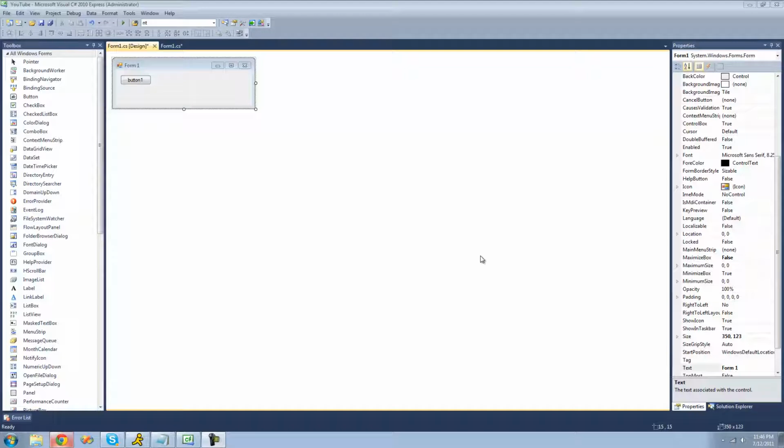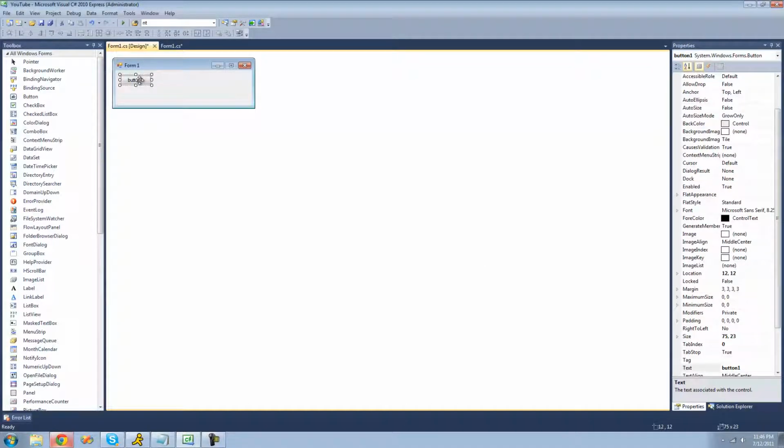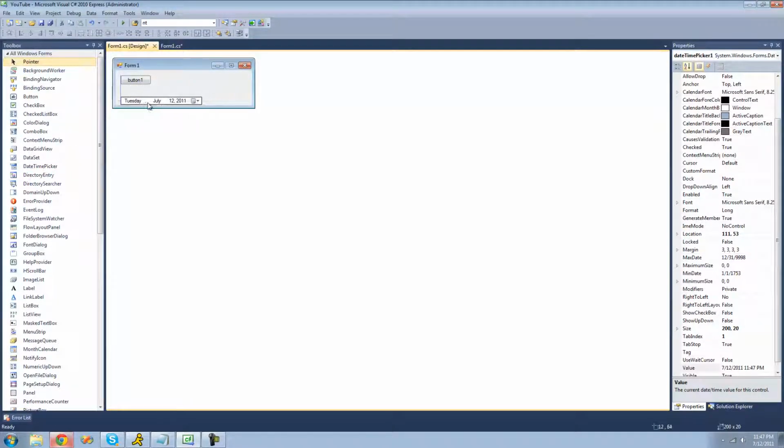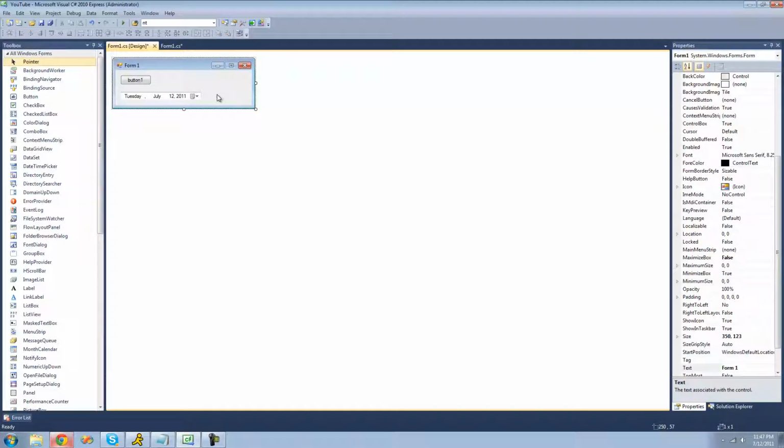In this tutorial, I'm going to be showing you how to use the DateTimePicker control. All you're going to need for this tutorial is a button and a DateTimePicker. So just go over to your toolbox and drag a DateTimePicker over. As you can see right here, we now have a control that will allow us to choose the date and/or time. Right now it only displays the date, even if we were to make this larger. But I'm going to show you how to choose the time as well later.